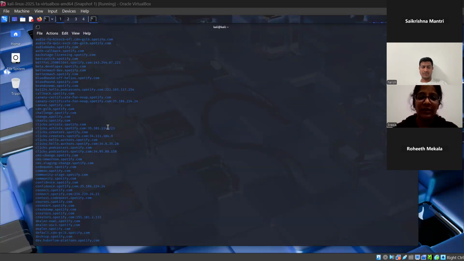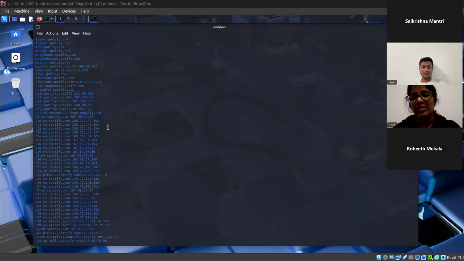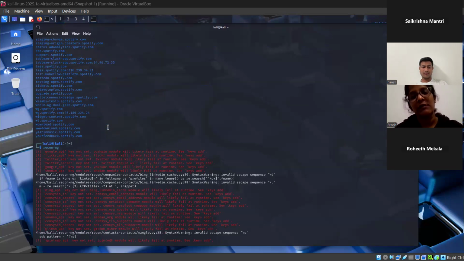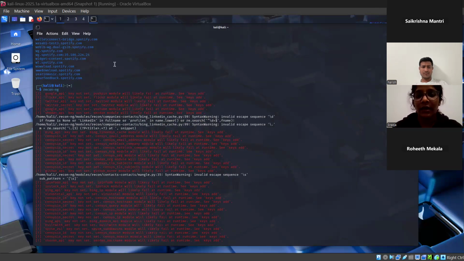In short, even simple OSINT tools like theHarvester can reveal a lot of information about an organization's potential vulnerabilities. And the next part will be discussed by our next teammate.